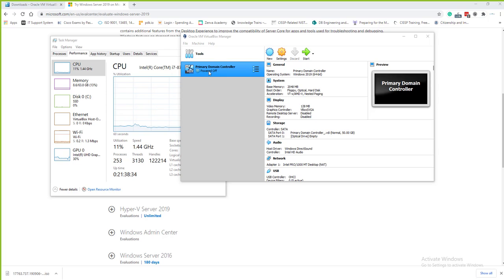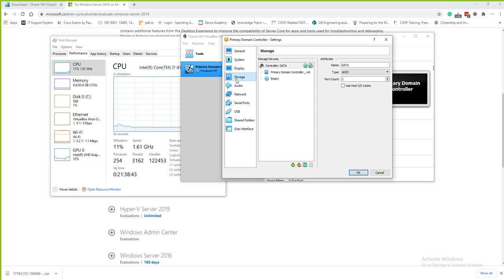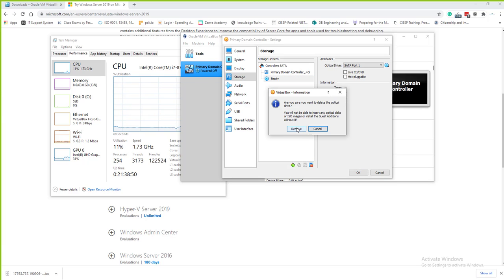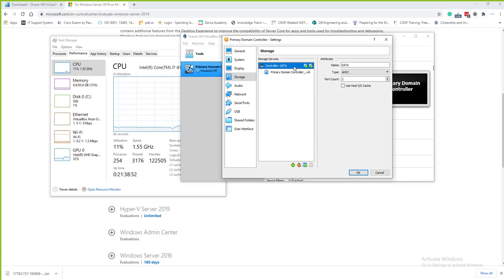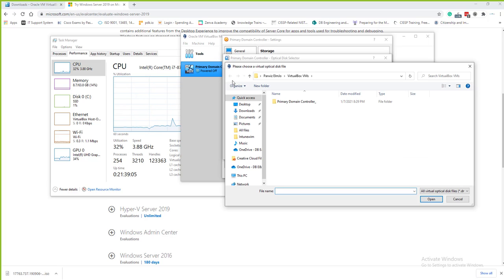Once you're done, you can see that right now it is powered off. So simply what you do is you can click on settings, and then in here you have to click on storage. You have to click on storage and remove this empty thing that you have there. Once you click on controller SATA, you see this CD sign. This is like a CD that you put in a computer. Click on this CD sign and click on add.